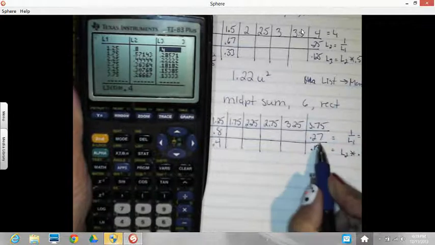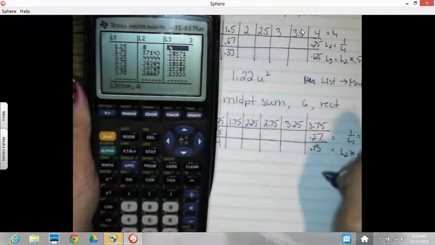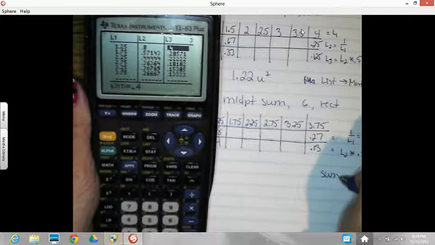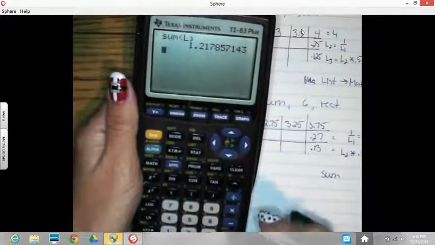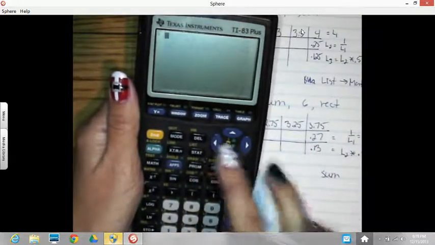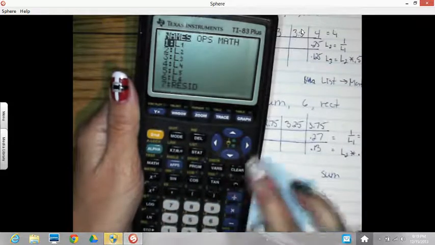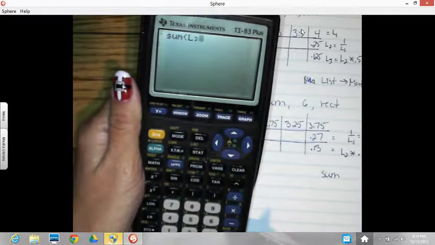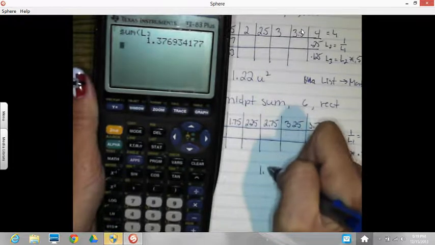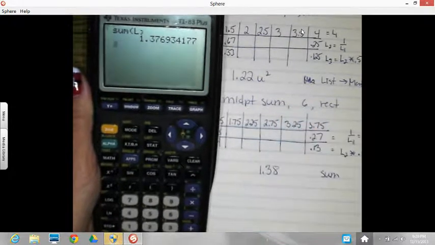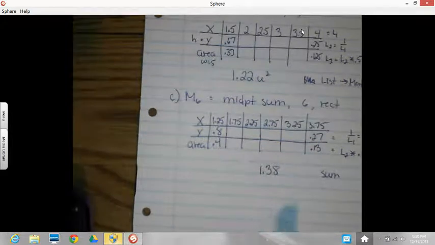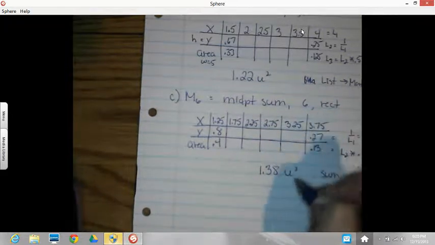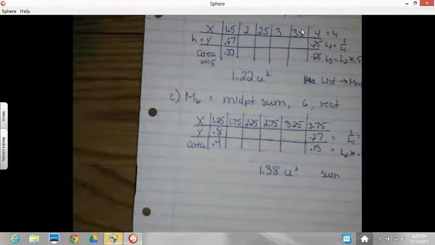And now I just need the calculator to add these up. So we're going to sum, and that's under quit. I remembered to quit this time. List, so second stat, over to math, sum, L3, and it's adding up those 6 areas. 1.38. And that did come out in between my 2 values, so I probably did it right. Probably a little bit closer to the actual area under the curve. Okay, that's it in a nutshell.